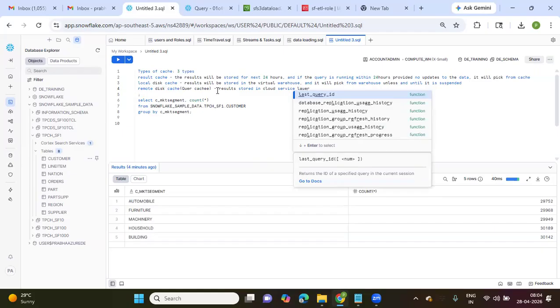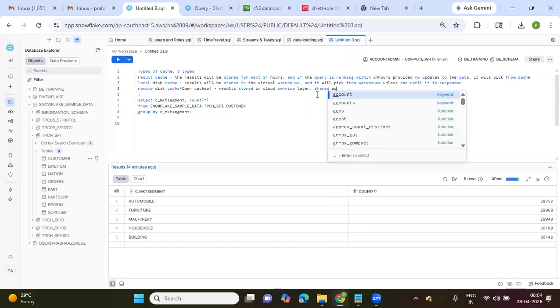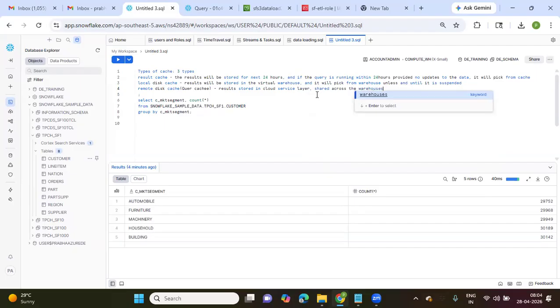So we know the three layers of Snowflake, right? Compute layer, data storage layer, and the cloud service layer. Here the results are stored in the cloud service layer. This is shared across the warehouses.